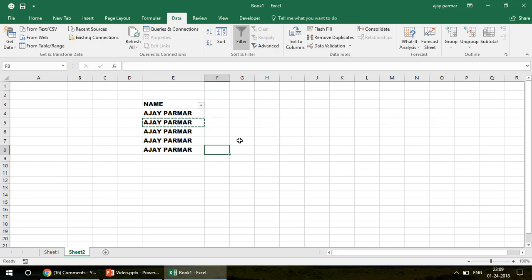So these are basically the minute tricks which you are supposed to know if you are working in MIS, because MIS is Management Information System. And when we talk about MIS, I would say more than 90% of the time you are always involved in Excel.